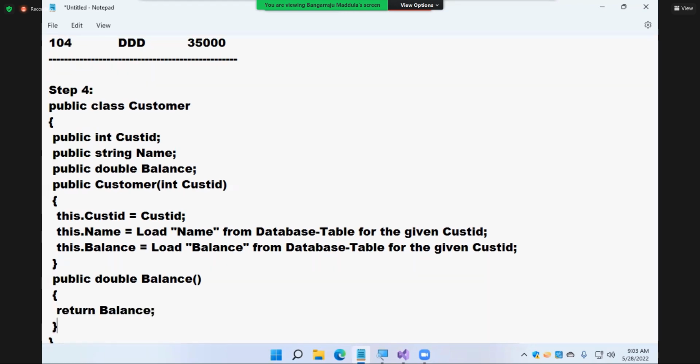Already in the last class we discussed that we can call the method by using the instance. c1.GetBalance gets the balance of the first customer. c2.GetBalance gets the balance of the second customer. c3.GetBalance gets the balance of the third customer. Like this, it is going to get the balance of each and every customer.